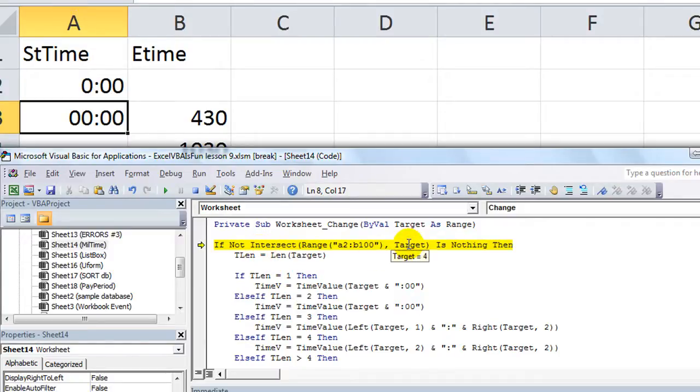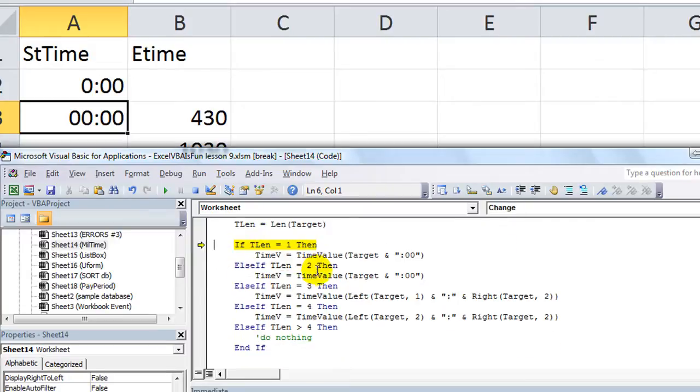So target value is 4. Let's take a look. Let's debug through. The length of target is going to be 1 digit long. So if tlen equals 1, it is 1 digit long. Then time v, our variable we put here, equals the time value of 4 and colon 00. Let's hit it. And the time value gives us the 4 a.m.